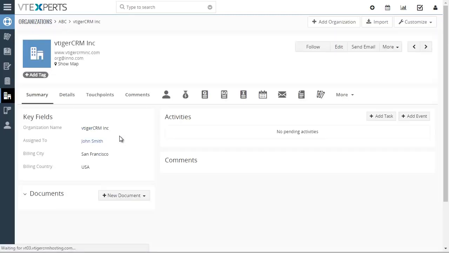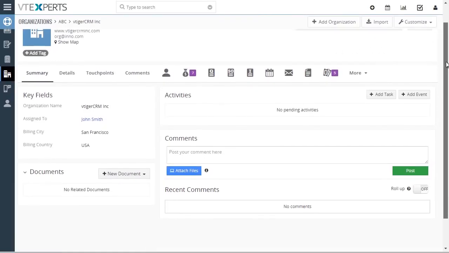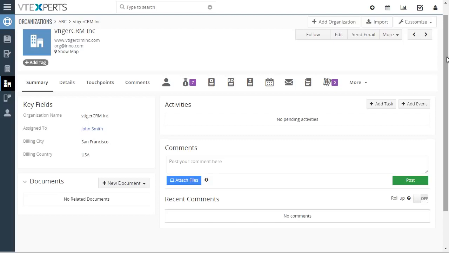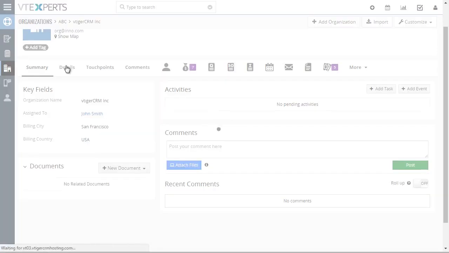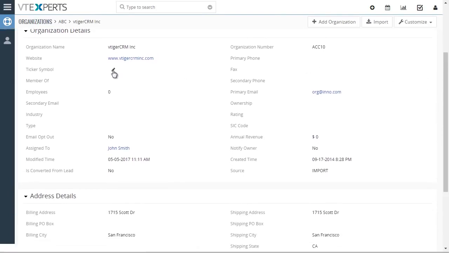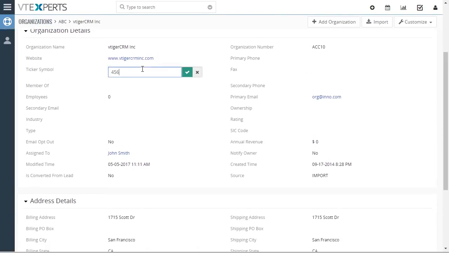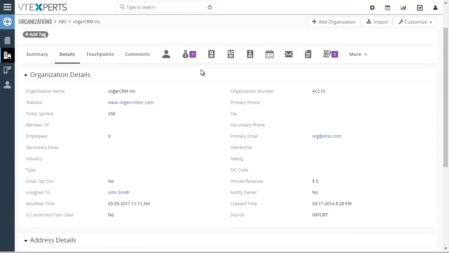If I open an organization, I can now see the summary view is slightly different, but we still have our summary, which are now called key fields. We have activities, comments, and all the other widgets that are available on modules. We can then go into details, and that will give us the full list of available fields. We can click on one, put in a value, and save it. So the functionality is pretty much the same.